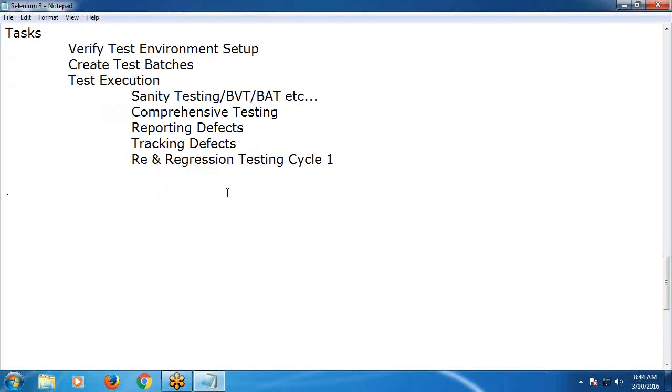Regression testing cycle 1. In this cycle, again we need to conduct sanity testing. On every software build, sanity testing is mandatory. Last time we accepted; what about this time? Every time we need to test these basic functionality cases.